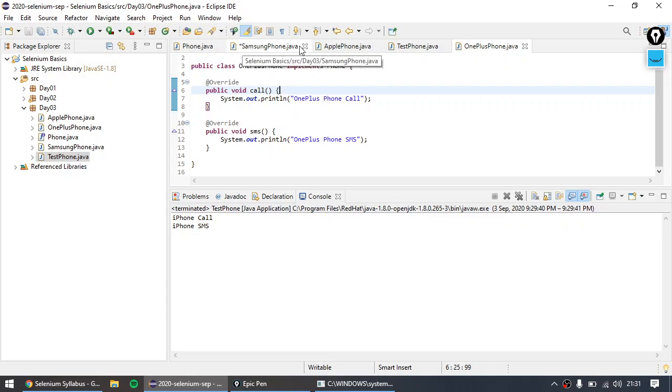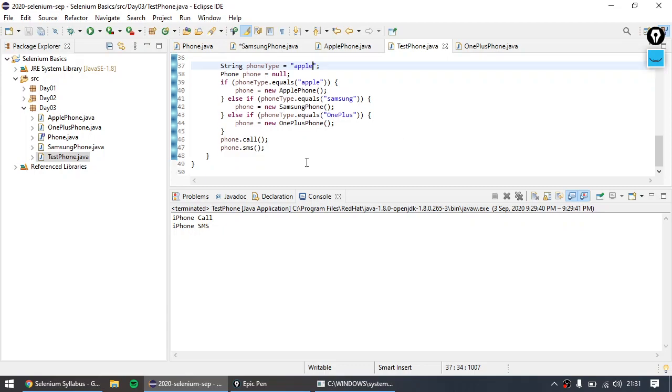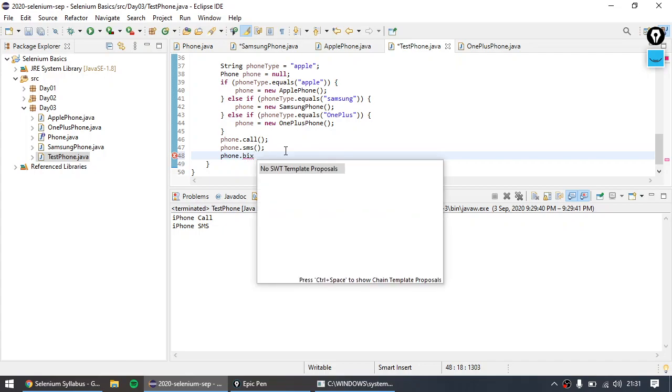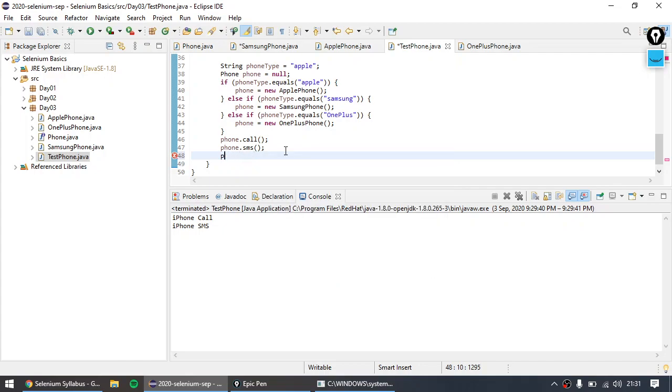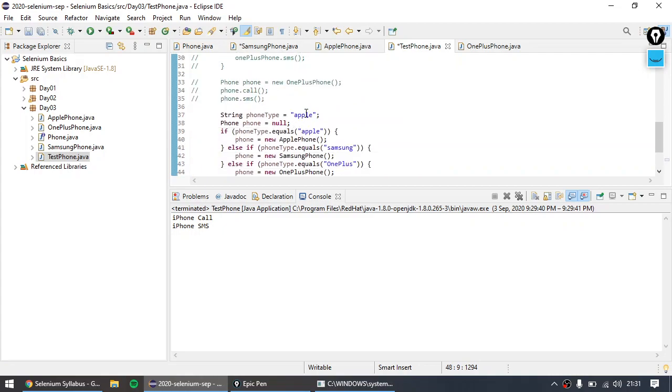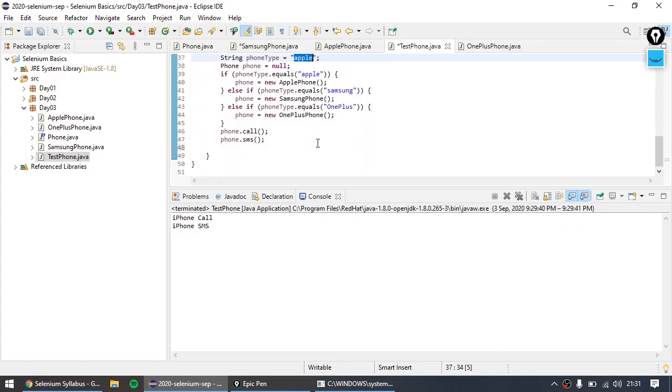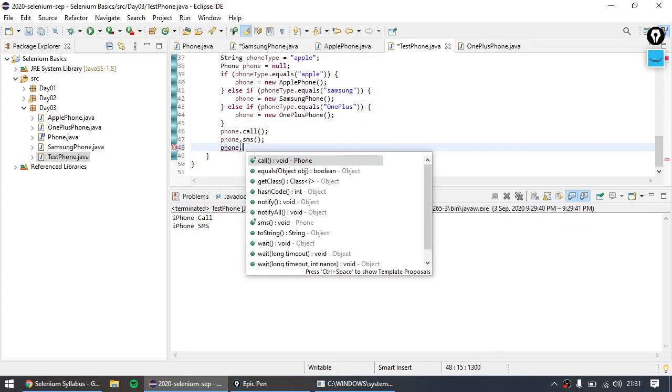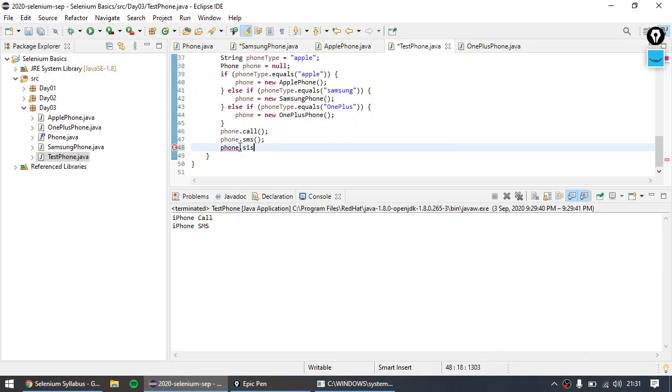Now here in TestPhone.java, let us just try calling this Bixby method. Phone.bixby. If you notice, it is not allowing me to have that method here. What does this mean? Let us just try using Apple phone here, which is already selected. So we can have phone.saySiri. It is not showing up here.